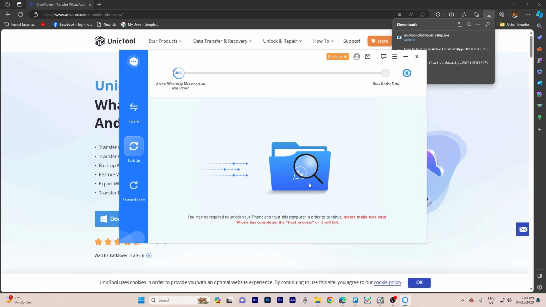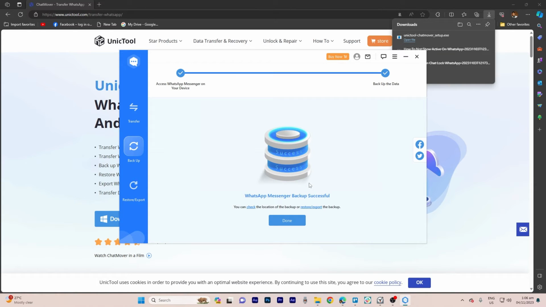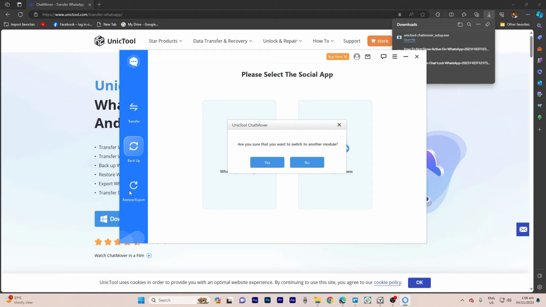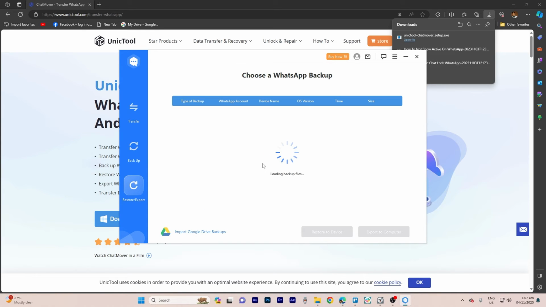Allow the software to diligently perform the backup, patiently waiting until the process reaches its completion. Once the backup operation finishes, signify its conclusion by clicking on the Done button. Now, transition to the Restore or Export section of the tool, and here respond affirmatively by clicking on Yes.